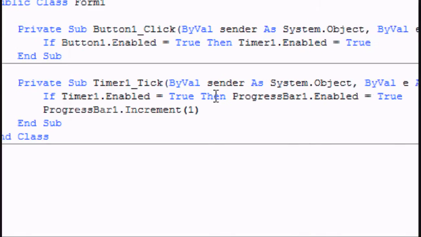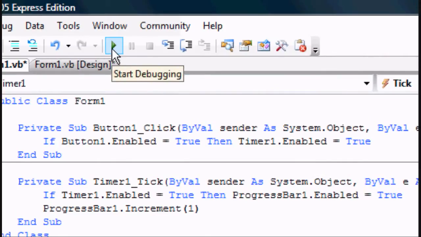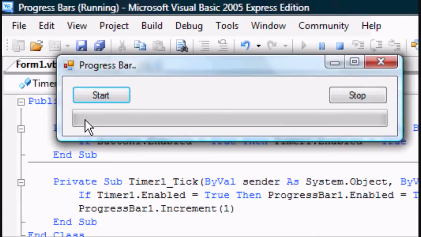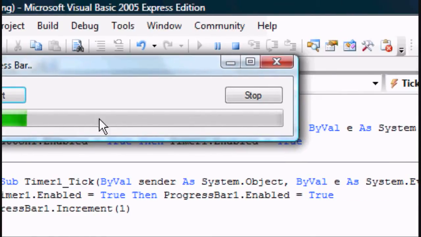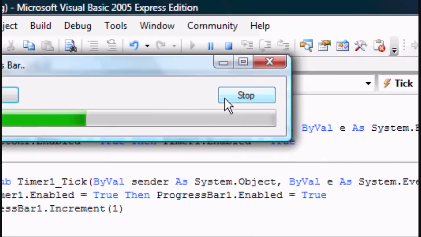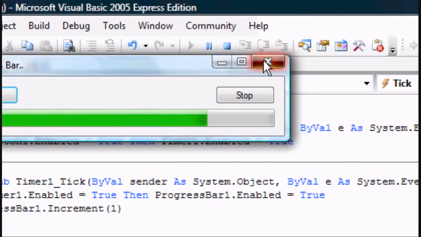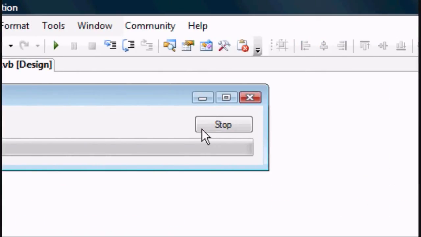This is basically the amount of time it's going to take. Press play, and we're going to press start. And here's our application. As you can see, it's starting. But if we press the stop button, nothing's happening. If we press the start button, nothing's happening either. Now that's because we haven't programmed the stop button.